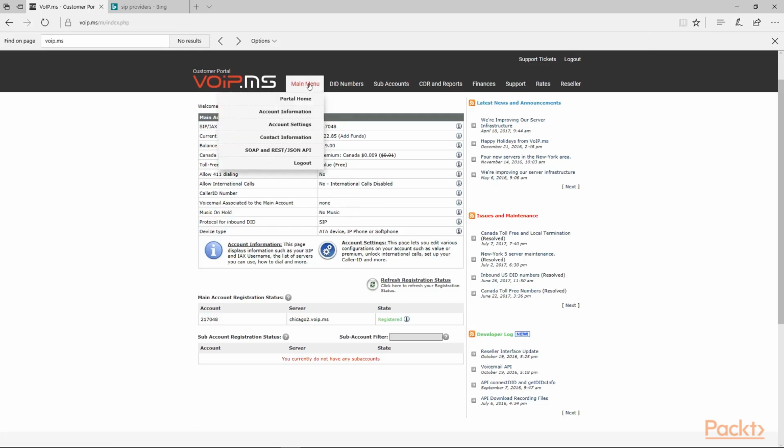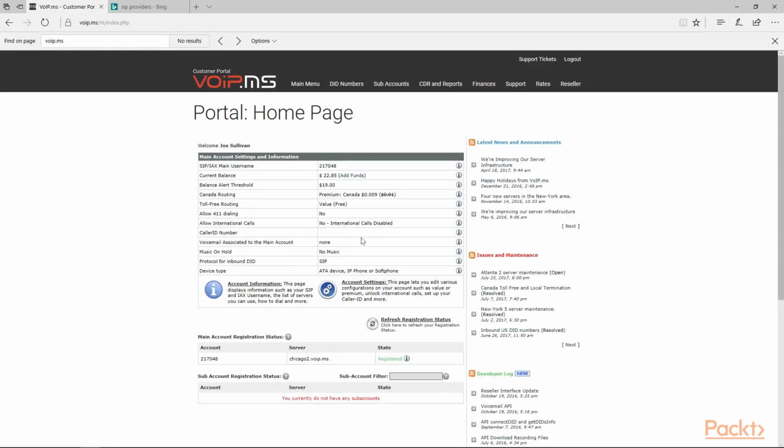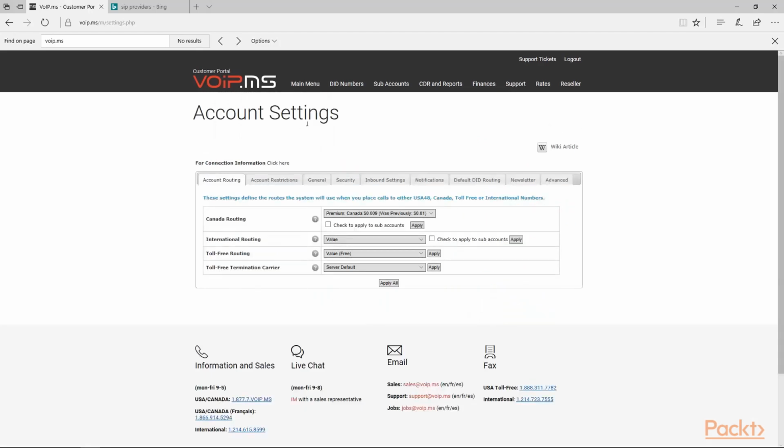So I'm going to go to the main menu, and you can go to the portal home. That's what you're going to see here. It's been a while, so my user ID is my email here. On the main menu, I'm going to go to account settings, or account information in this case, whatever you want to set it to.